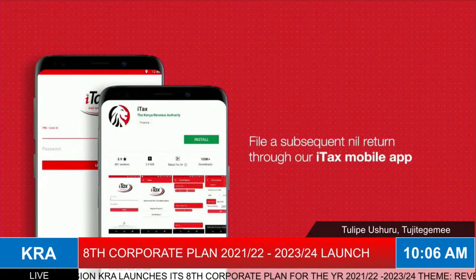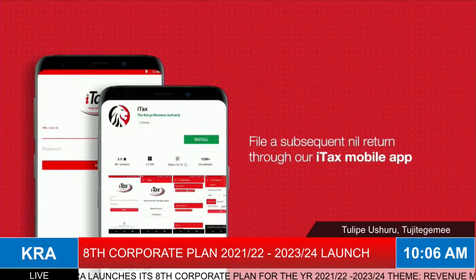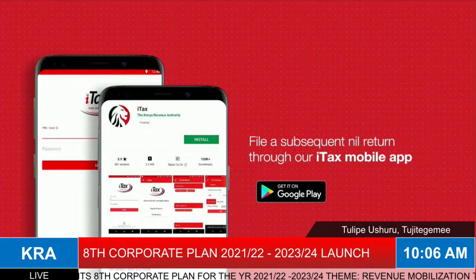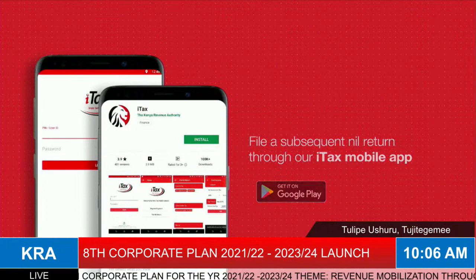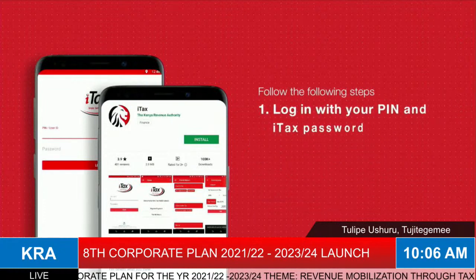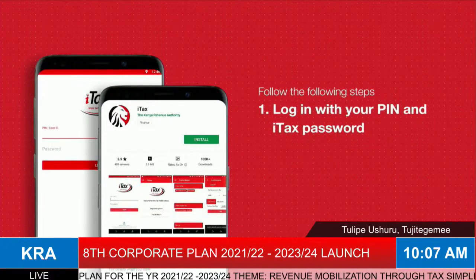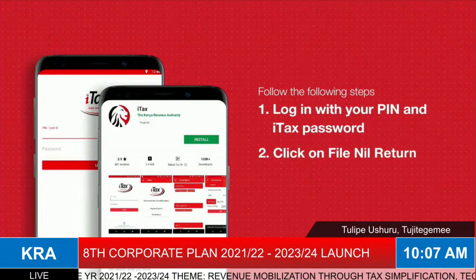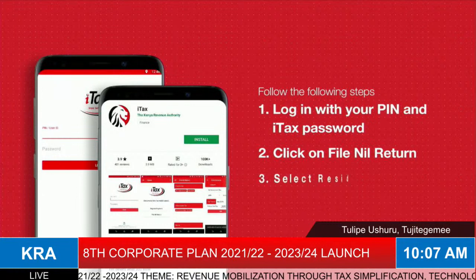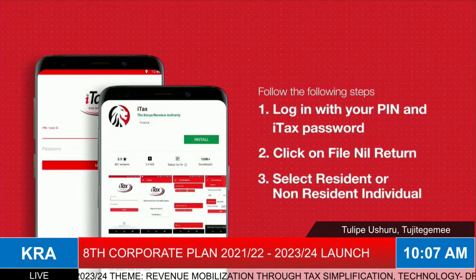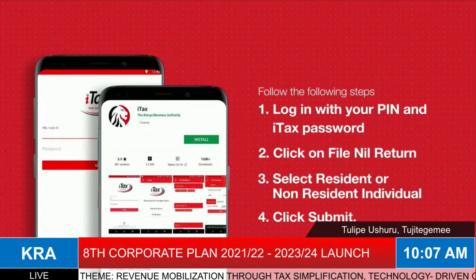If you have ever filed an IT1 return in iTax before, then you can file a subsequent nil return through our iTax mobile app using an Android device, which can be downloaded on the Google Play Store. After the download, log in with your PIN and iTax password, which you must have logged in before through the iTax portal. Click on File Nil Return, select Resident or Non-Resident Individual where applicable, and submit.